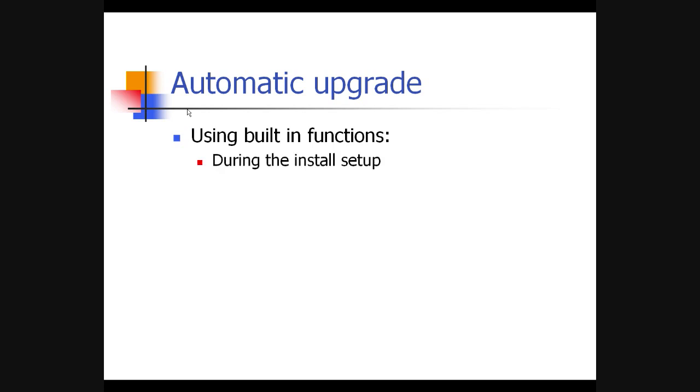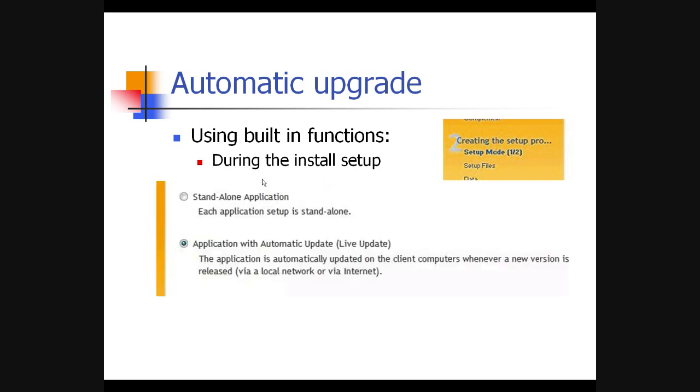If you want to use the built-in functions, it's done during the install setup. So when you're creating your install, you will have this step, setup mode 1 of 2, in which you will be asked, is it a standalone application or is it an application with automatic update, also called live update? And in that case, the text is clearly telling you that the application is automatically updated on the client computers whenever a new version is released via a local network or via internet. So there's nothing to it at that point, you just follow the guide.